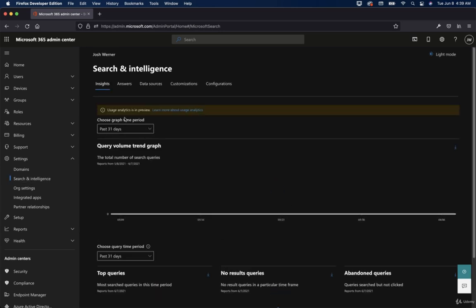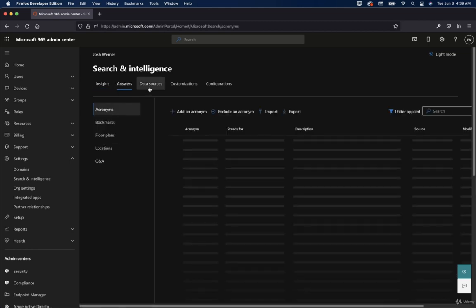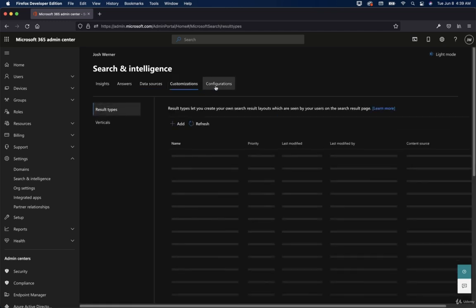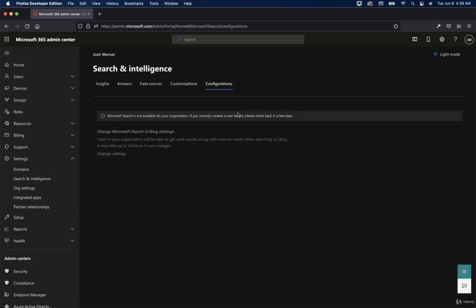Okay, so with search and intelligence, you have insights, answers, data sources, customizations, and configurations. So this is data that is accumulated over time. Now you'll notice Microsoft Search is not available for your organization. If you recently created a new tenant, please check back in a few days. Users in your organization will be able to get work results along with internet results when searching on Bing. It may take up to 24 hours to see changes.